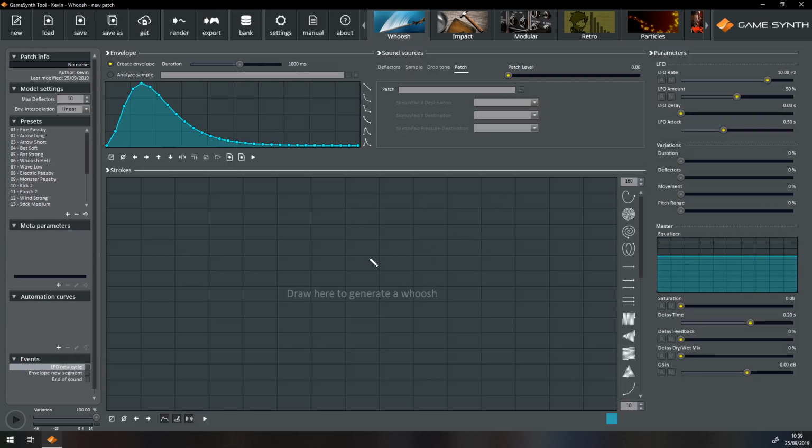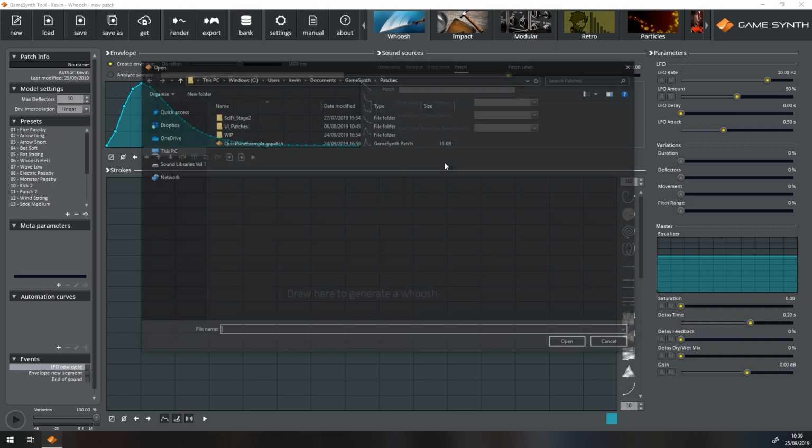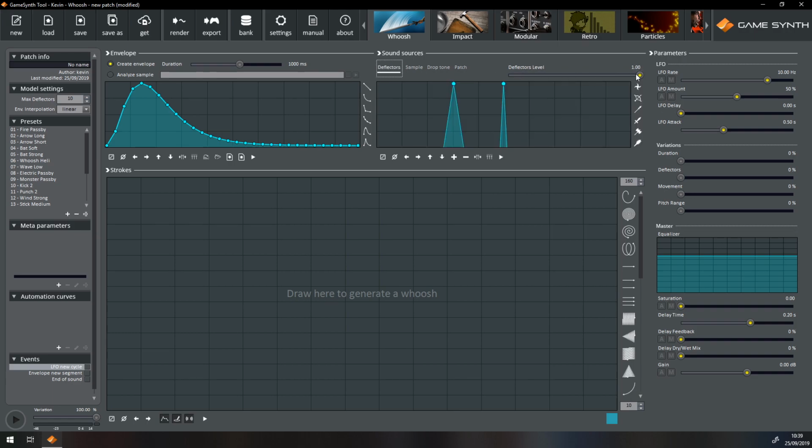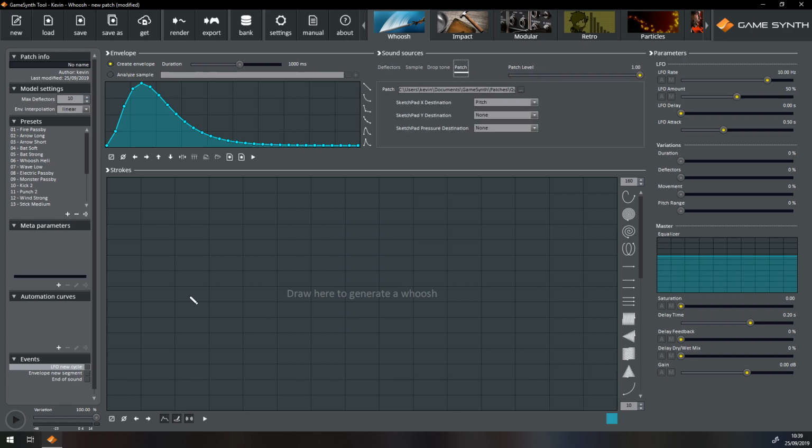If we go back into our whoosh section and load that patch in, we can then assign that meta parameter to one of the three components of our sketchpad. So if I set that to pitch and set that level to max, just turn the deflectors off and draw in with that, we can now hear that the pitch is being controlled by drawing on the x-axis. So this can obviously be used for more than just whooshes, and I will definitely be covering this feature in more detail at some point.